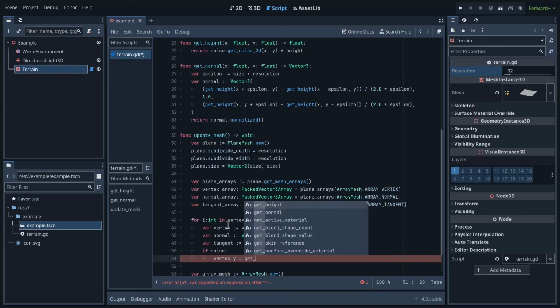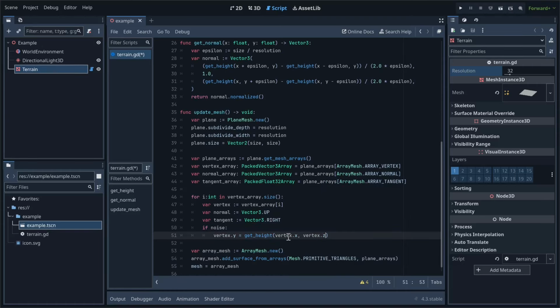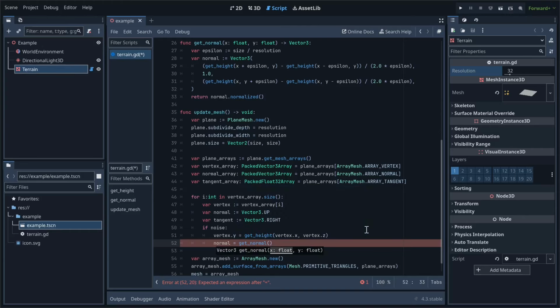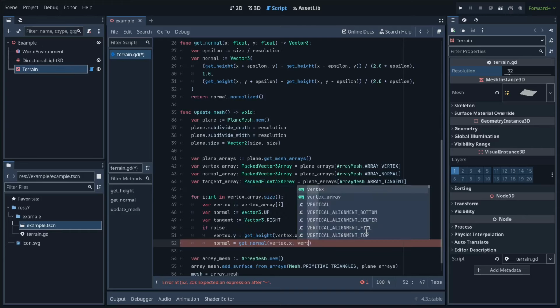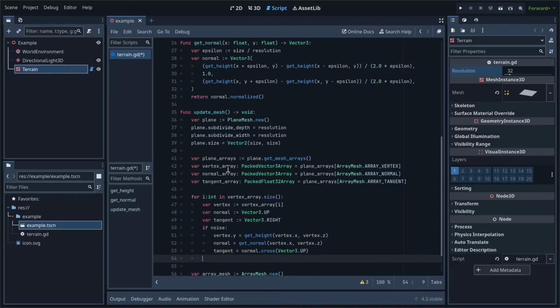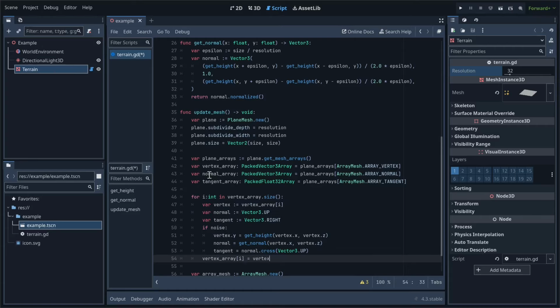We'll set vertex.y equal to getHeight(vertex.x, vertex.z), because in Godot, x and z are the horizontal components, and y is the vertical. Then normal is going to be getNormal with the same arguments, vertex.x, vertex.z. And then finally, tangent is just going to be normal cross up. So this will just give us something perpendicular to normal. Finally, we'll update all of these in the corresponding arrays. So we'll do vertex array[i] equals vertex, normal array[i] equals normal.